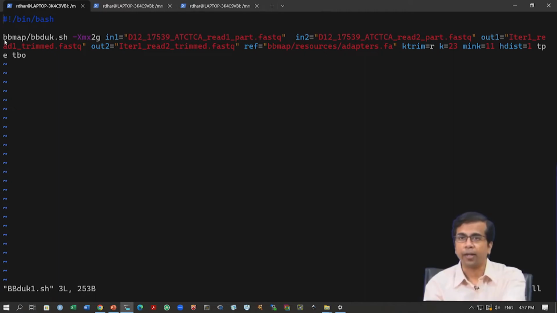Before we do that, I will explain what this command actually means. In the first part here, bbmap/bbduck.sh, we are calling that program bbduck.sh inside this bbmap folder. Then we have this -Xmx2g. It means it will limit the usage of RAM. So, it should not use more than 2 GB RAM. If you are working on a system where you do not have too much memory, you want to limit this memory usage, otherwise it might crash the system. So, this is how it is done, -Xmx2g.